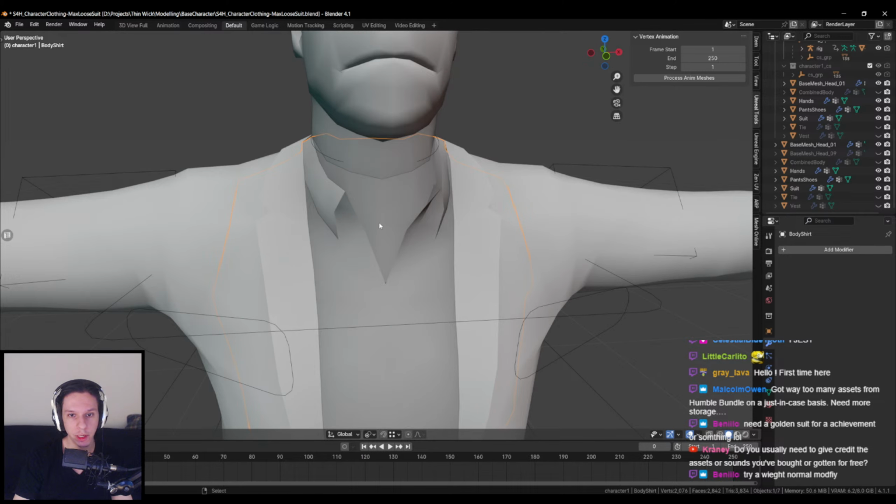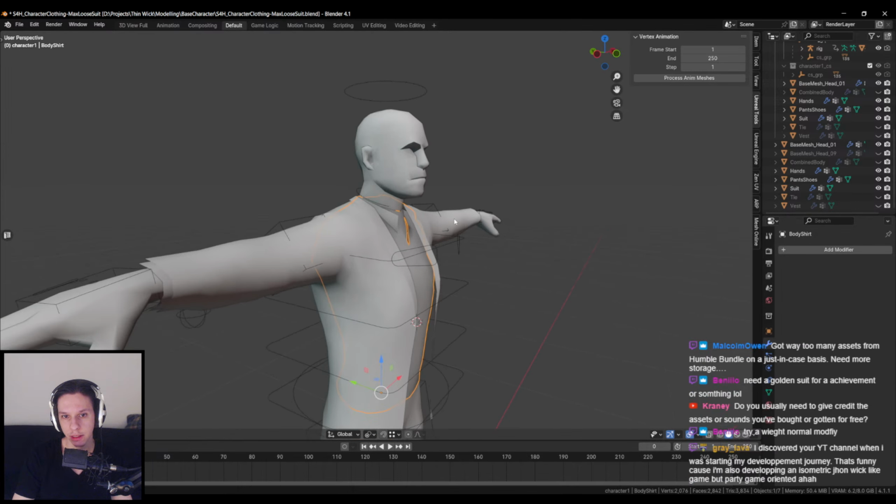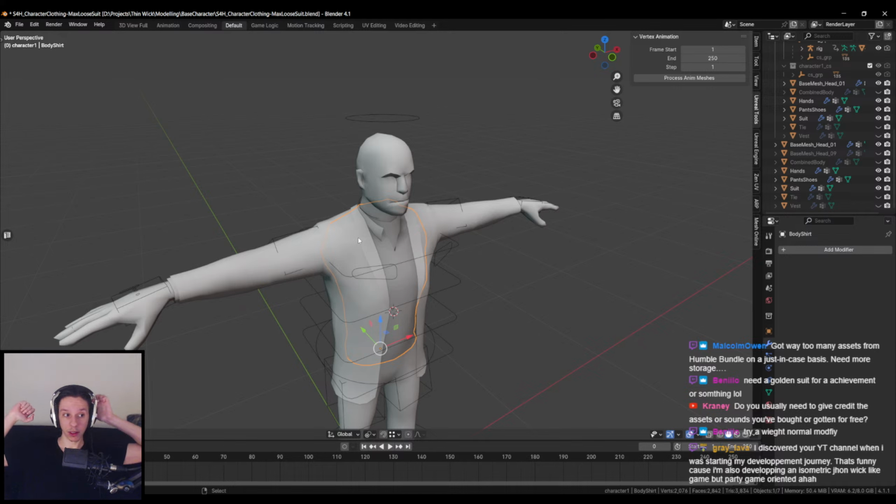Try weighted normal. No, weighted normals I think is what we had on it. All right, I think it might have had weighted normals on it, and it was making it not look proper. This is a case of transferring the data.